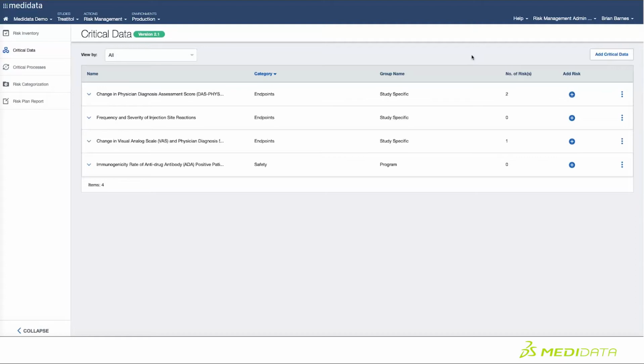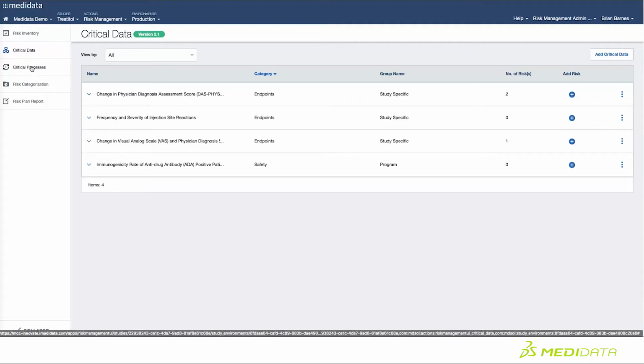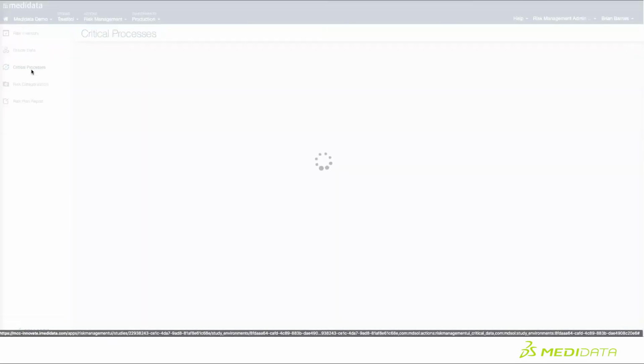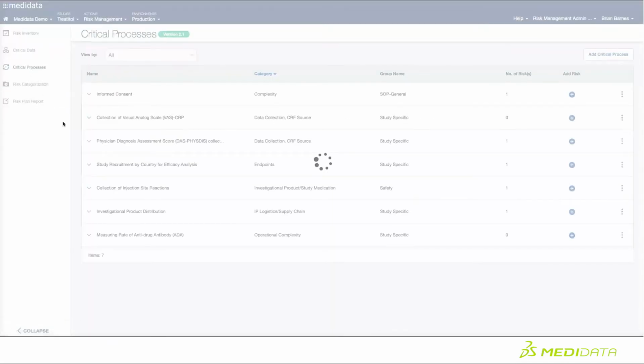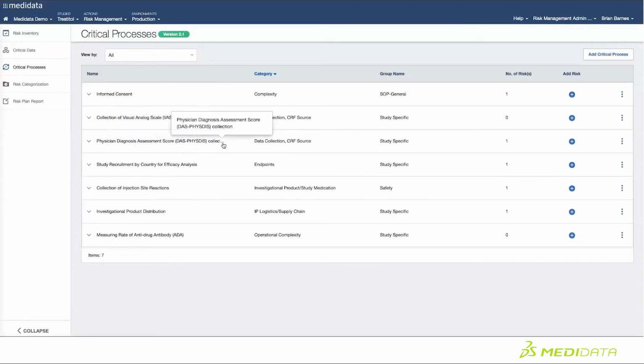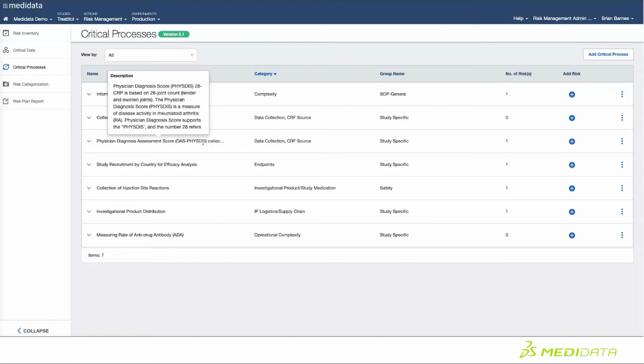So the first step is identifying those data and processes that are critical to study success via a risk management plan, and then those will fundamentally drive how we set up our monitoring strategies. So if we use an example from a rheumatoid arthritis study, we know that the primary efficacy endpoint and critical data are VAS scores, and an associated critical process would be the collection of these scores by the patient and the clinician. So now that we've identified what's known as critical to quality factors, we can set up the risks associated with those data and processes.